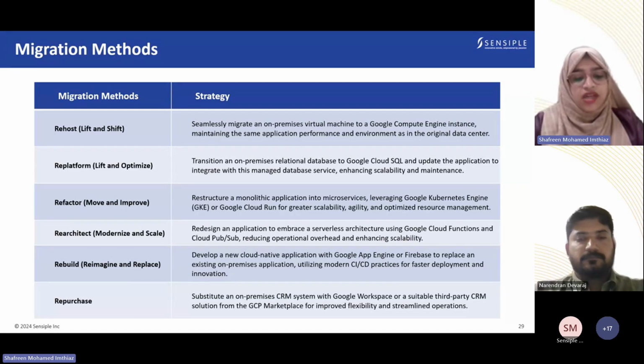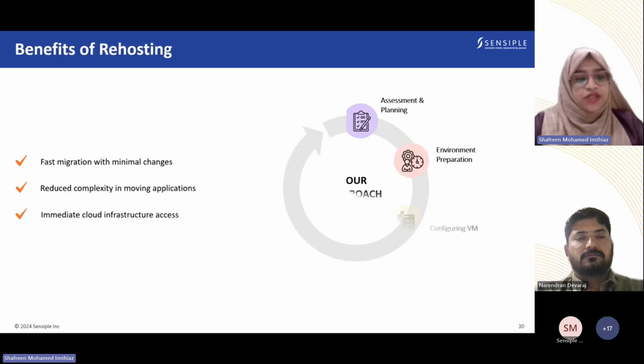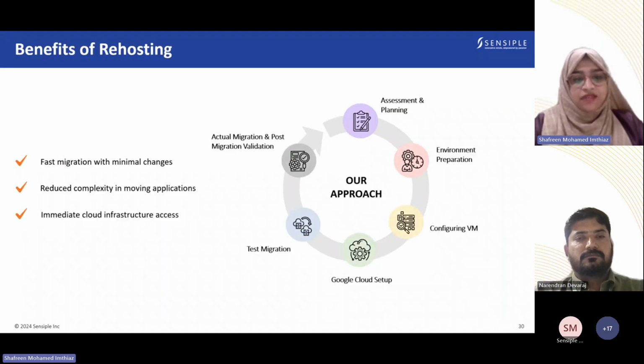In repurchase, we will repurchase the on-prem server with a new cloud solution, or else purchase a SaaS offering from any cloud service. So the benefits would be that we can immediately access the infrastructure right after the migration, and it's a quicker migration with minimal changes. So it simplifies the process of moving workloads.